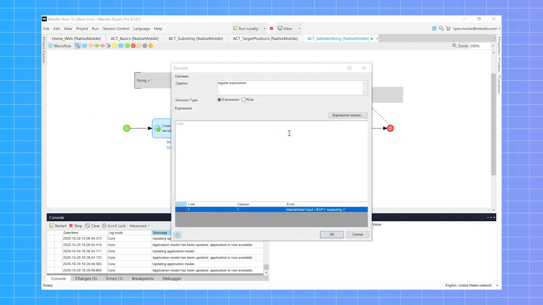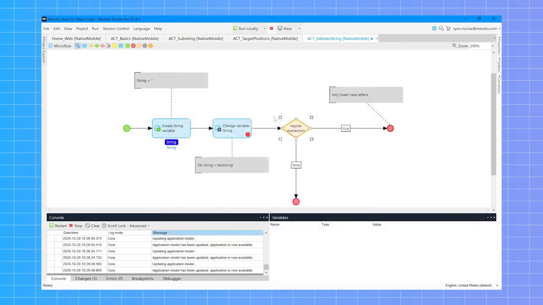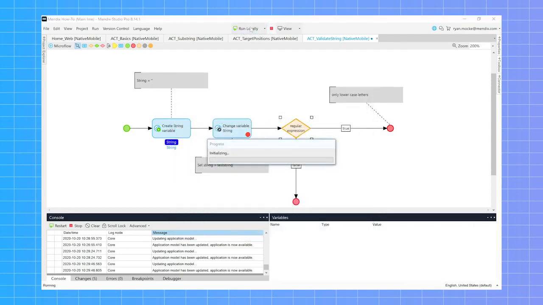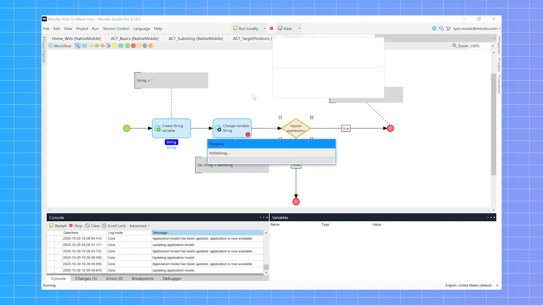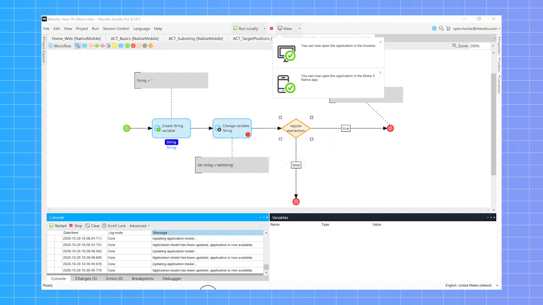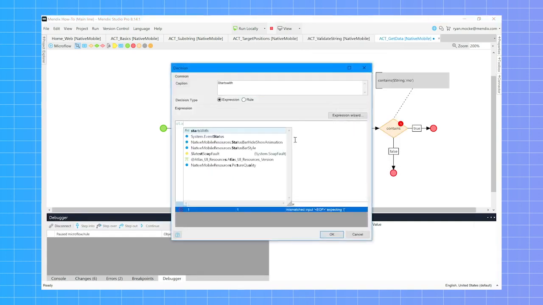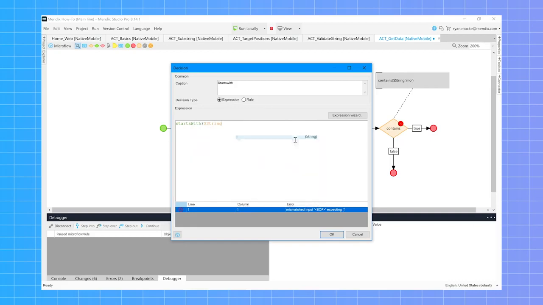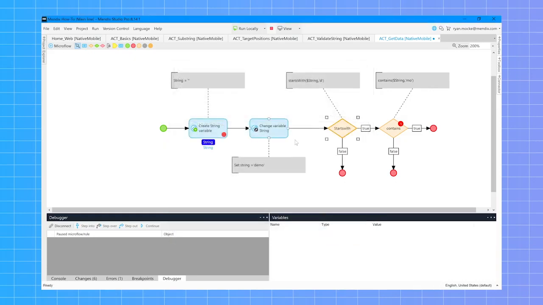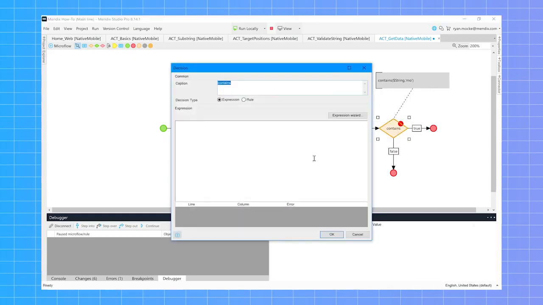But string handling can also be used to make your app safe. IsMatch is good for validating data, often with regular expressions. Here I use a regular expression with IsMatch to make sure a string only contains lowercase characters. Starts with or contains are also great for validating data. Here we use them on an exclusive split, but they can also be used to search for data when using XPath on database retrieves.